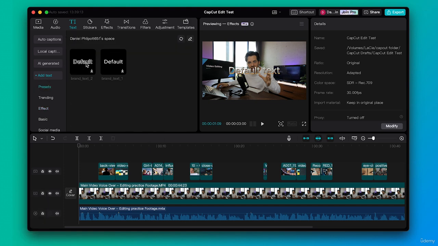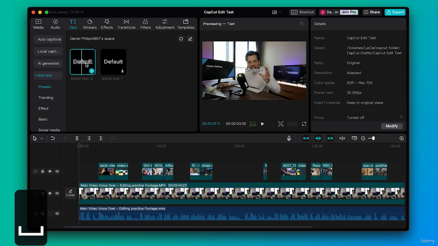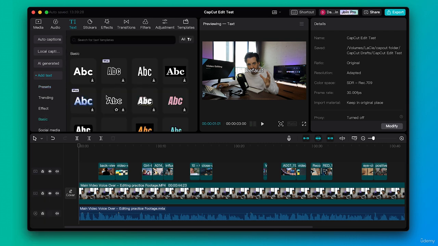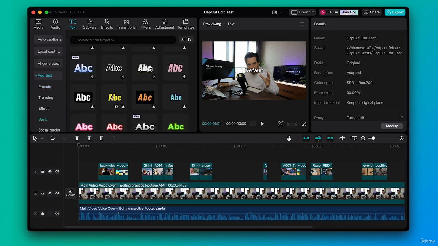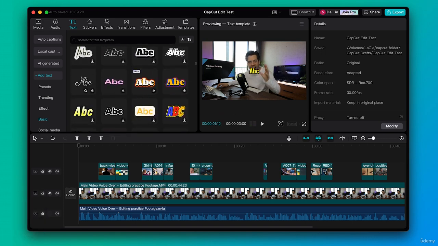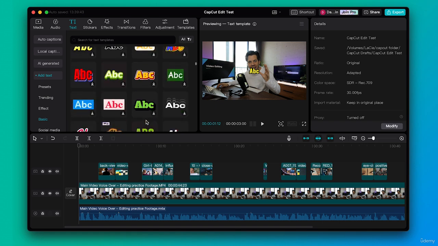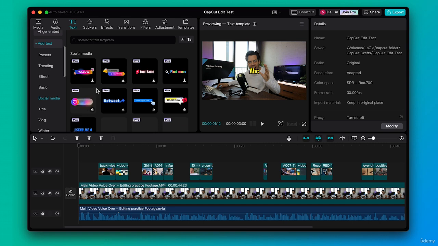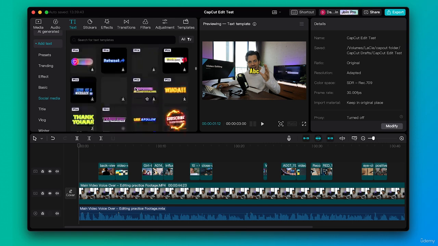Let's go on to presets. Let's look at default, which looks something like this. Great. What's this one? Default. Okay, let's have a look at basic. And there's the different text types here. Some nice yellow text or whatever it is that I want. Let's keep scrolling down. Have a look at all these different fonts. It depends on your branding, of course. You're keeping to your branding. Let's go on social media and you're going to see some of the cool stuff you probably want to have.